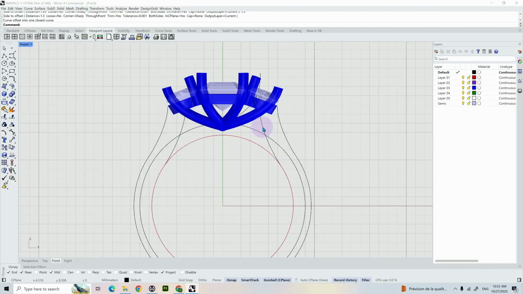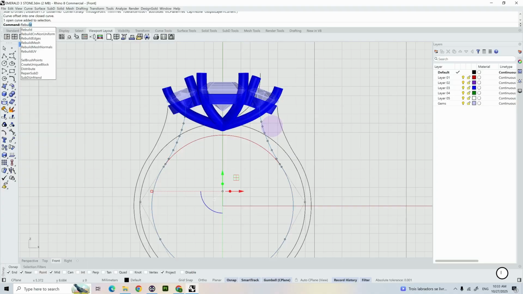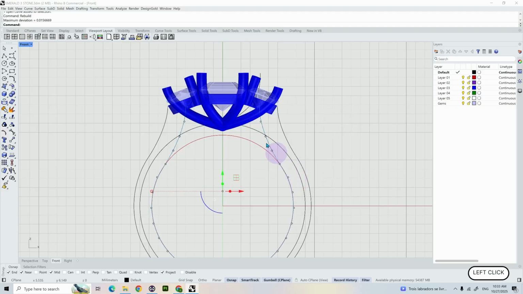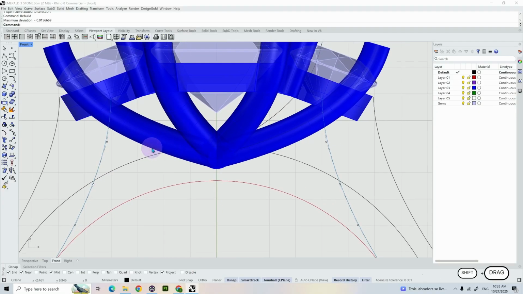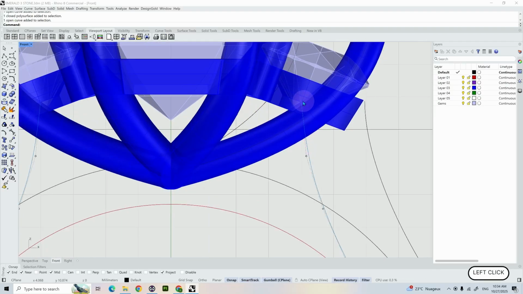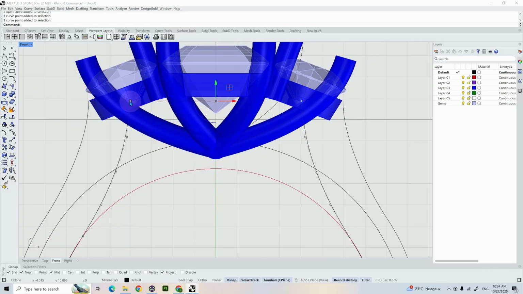Just like before, I'm going to rebuild this inside curve along with my outside shank, because as you can see, there are just too many control points, so I'm going to do a rebuild command. For the point count, I'm just going to leave it at 31 and degree 3. Simply press OK. Now I'm going to select this point and the opposite point, simply delete them like so, and then I'm going to modify my shank and make it thinner by simply adjusting my control points, just like so.